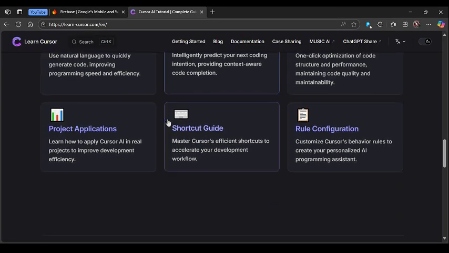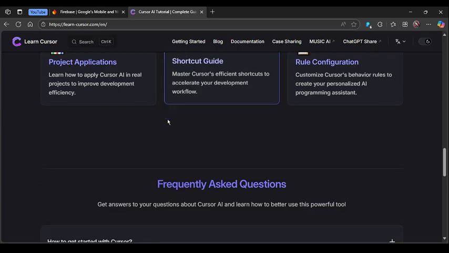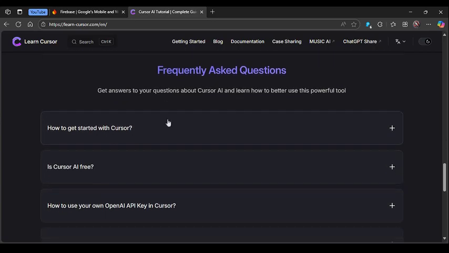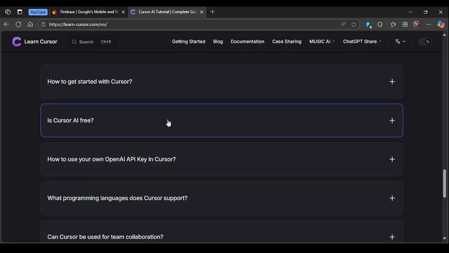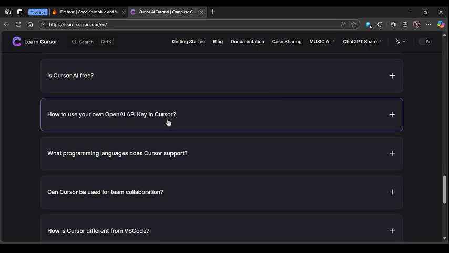So, in conclusion, Firebase Studio wins for full-stack app creation and deployment, while Cursor AI is better for optimizing and enhancing ongoing coding work.